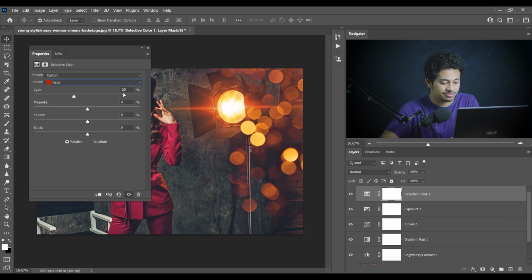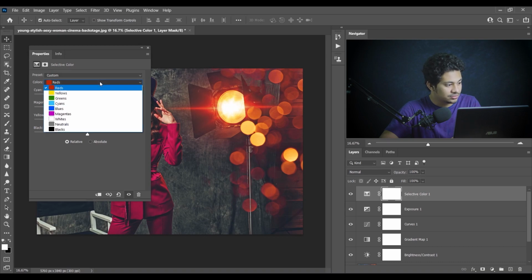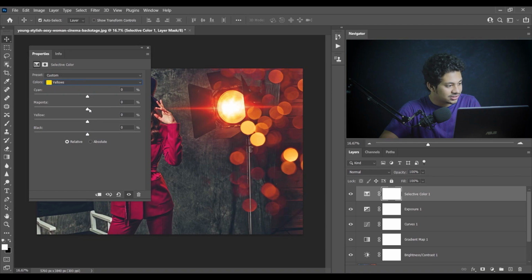I'm going with -25 this time, and let's go with magenta. I love this color. Okay, so here I think 35 is fine to me. Now change the color to yellow. And for yellow, I want to increase the yellow just a bit, so I'm going with +30 for yellow. I think it looks good. Let's see the before and after.